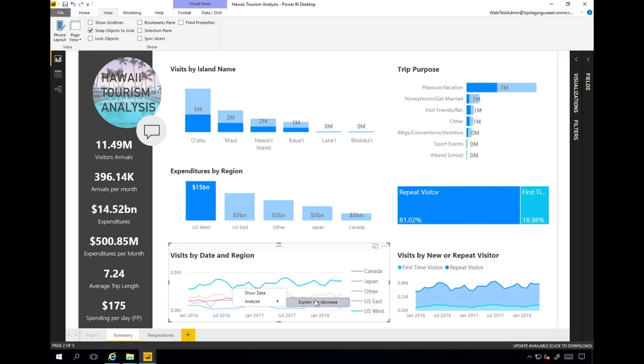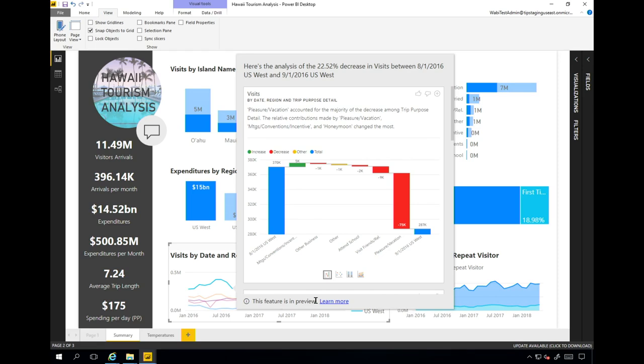So I can say I want to explain the decrease, and it will show me what has happened and what is driving the decrease behind this chart. So for instance, here I can see that conventions visits, people visiting for conventions is actually going up, but the biggest decrease is in people visiting for vacation, which might make sense if you compare August with September.